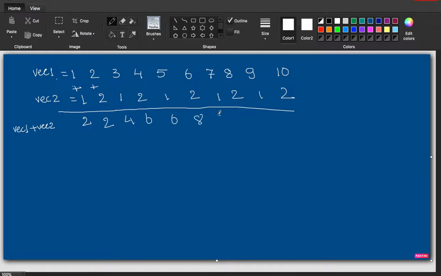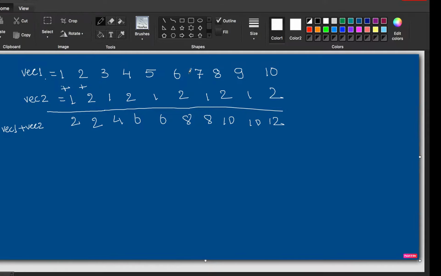6, 8, 8, 10, 10, 12. So when there are two elements and the previous vector has got 10 elements, these two elements will be repeated for the rest of the elements in the previous vector. Let's try doing it and see the result.